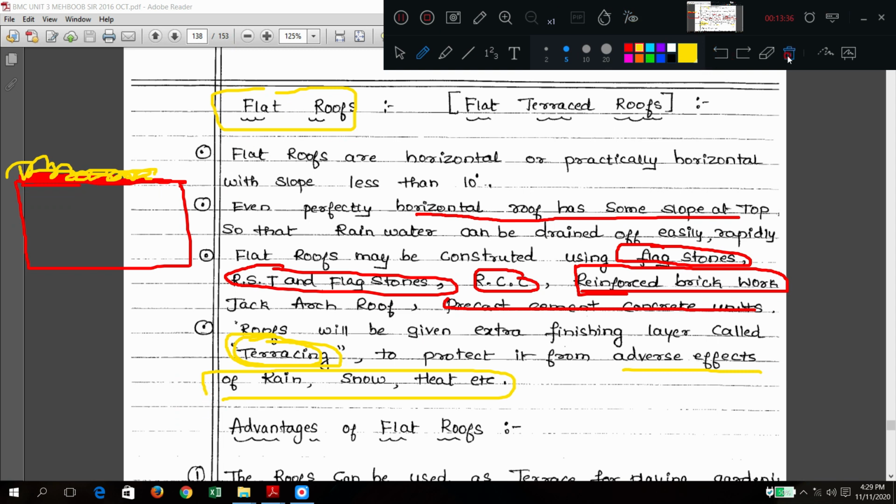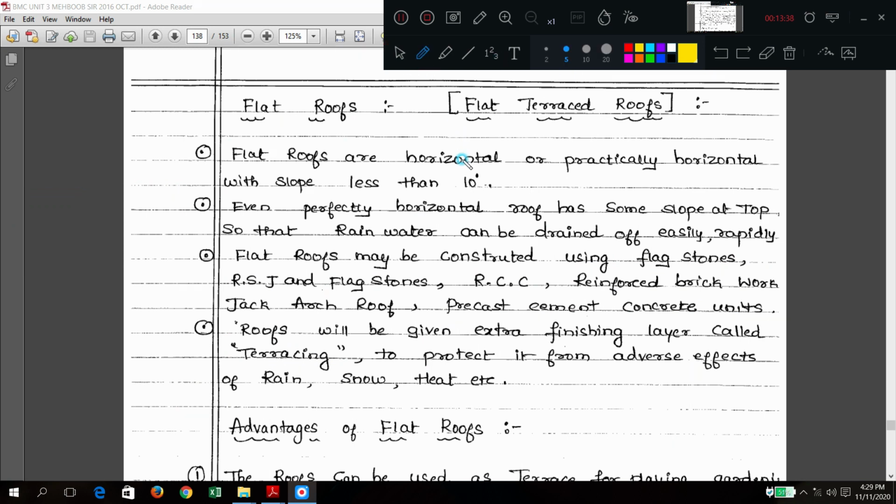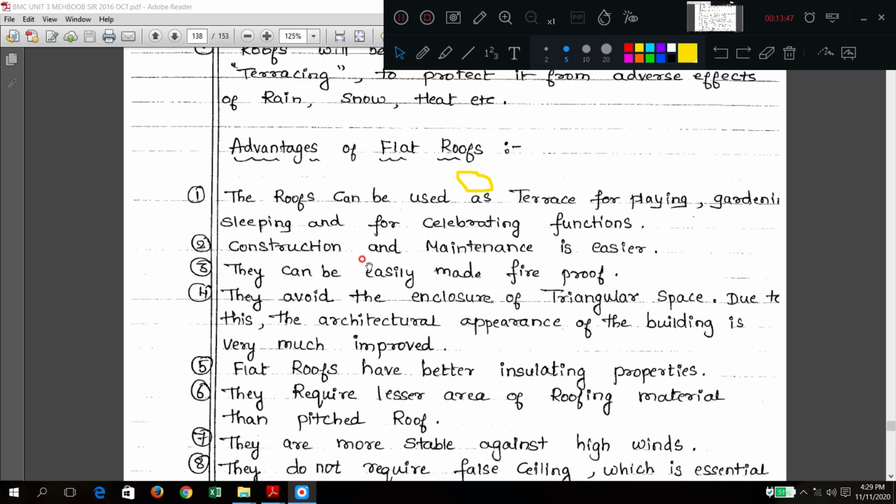So flat roof is what? A flat roof has at least less than 10 degree pitch. Okay, less than 10 degree pitch. For what purpose? To drain away the rainwater.